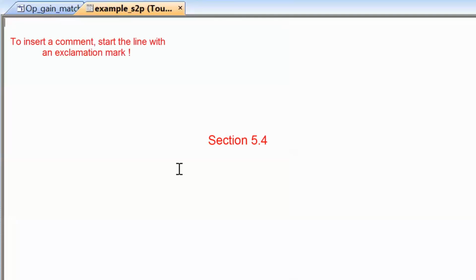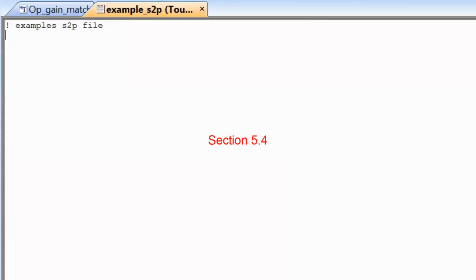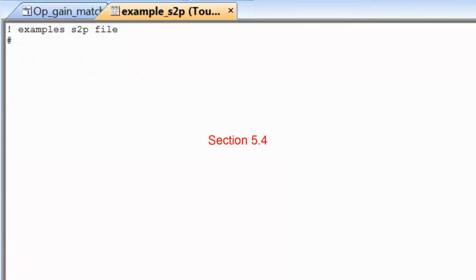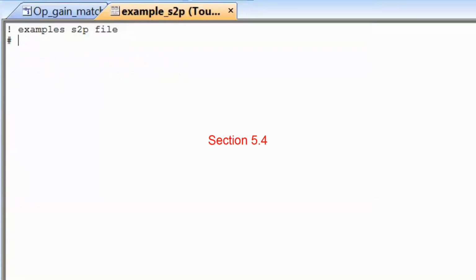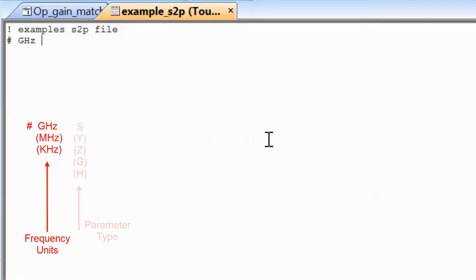To insert a comment on the data file, you just put an exclamation mark at the beginning of the line. We can write anything here. We can say example s-parameter file, and then you want to specify the format of your s-parameters. To do so, you need to put a hash at the beginning of the line, and then the first parameter that you have to set is the units of the frequency that you have used to measure your s-parameters. In our case, we will be saying gigahertz, but you could set this to megahertz or kilohertz, for instance. Then you have to specify the type of parameters that this file contains. You can have s-parameters, but you can have also impedance parameters and other types.